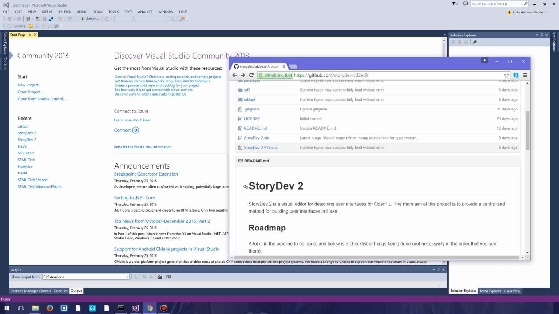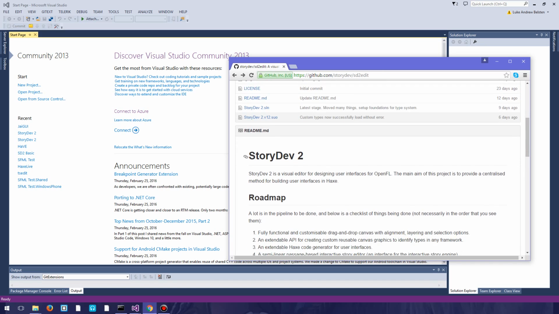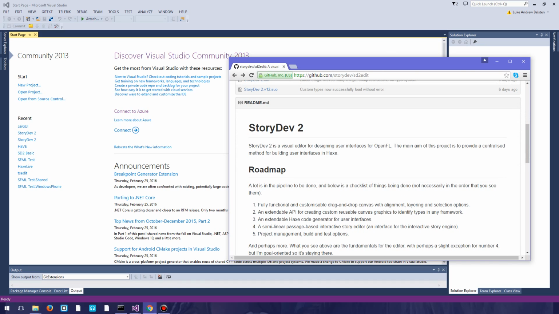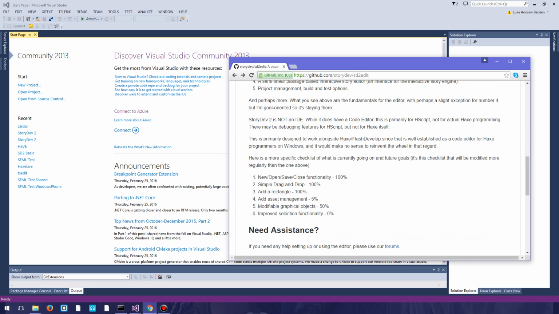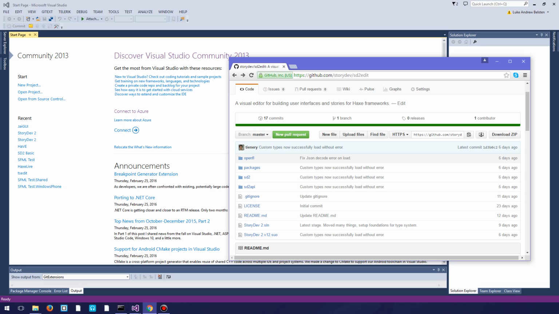But StoryDev 2 is a visual editor designed for creating user interfaces for OpenFL and perhaps other things as well. So this is going to be completely different from what I'm doing behind the scenes, if that makes sense.